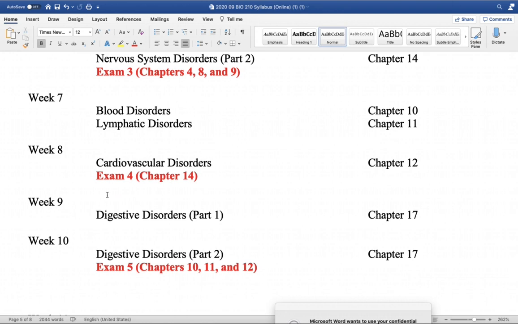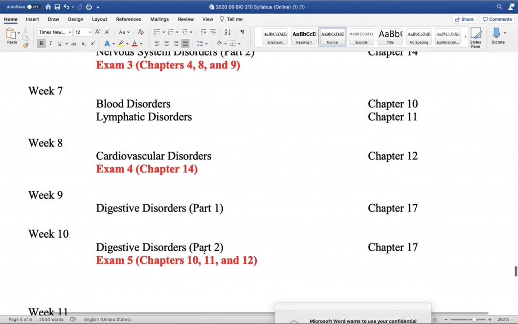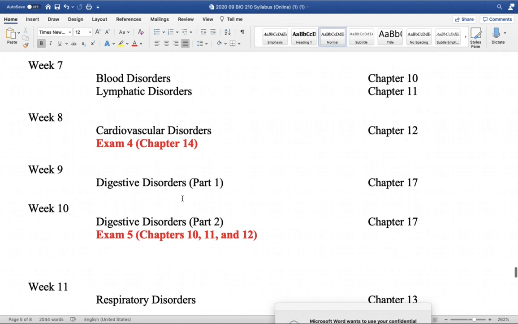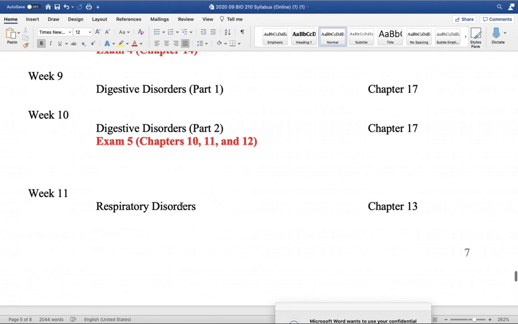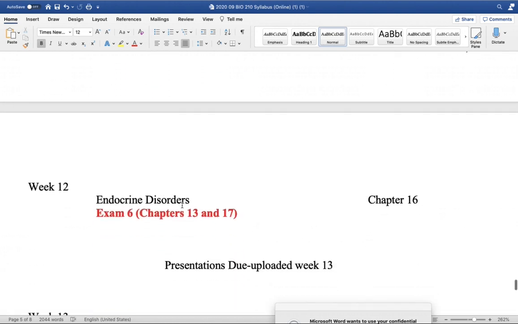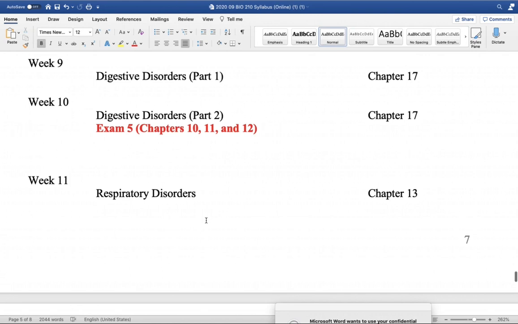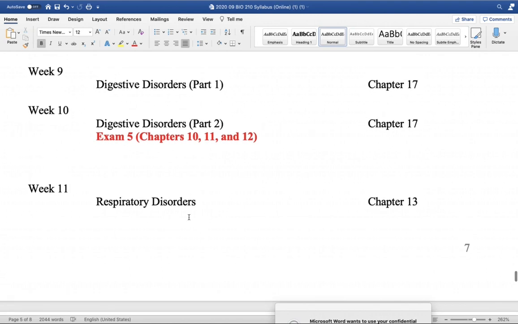Okay. Now we did week 9, we did week 10. That's going to be digestive again. Pretty big chapter, just like nervous system was. So there's a part 1 and part 2. And then at the end of week 10 is exam 5, chapter 10, 11, and 12, which is going to be blood, lymphatic, and cardiovascular. Week 11, we're doing respiratory disorders. Week 12, we're doing endocrine disorders. At the end of week 12 is exam 6 for chapters 13 and 17, which is going to be digestive and respiratory.